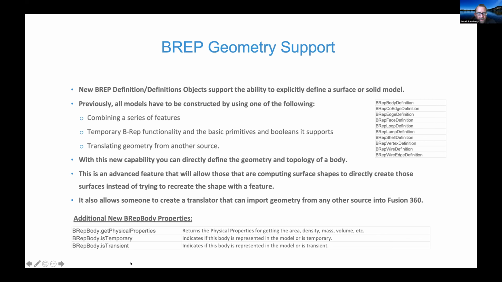And then a couple other new BREP properties, just some properties on any BREP body, which is to be able to get its properties, but then be able to figure out if it's temporary or transient. That's really important when you start creating a bunch of stuff and you just want to be able to check whether or not it's actually been realized into the model or not.